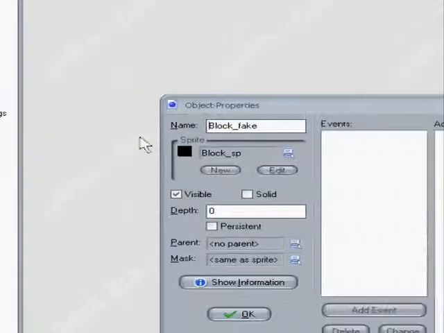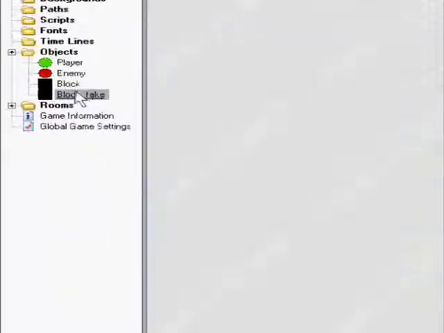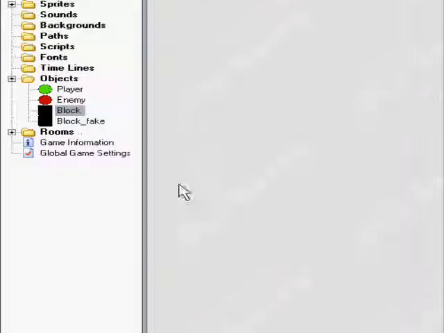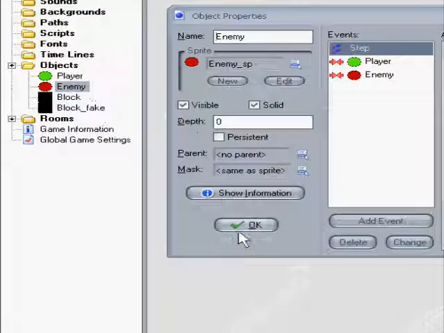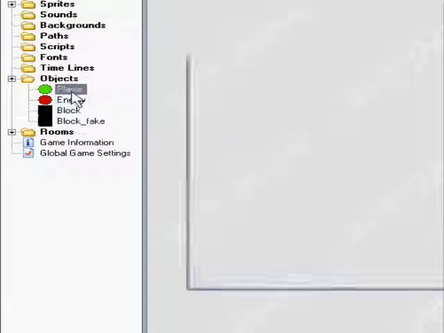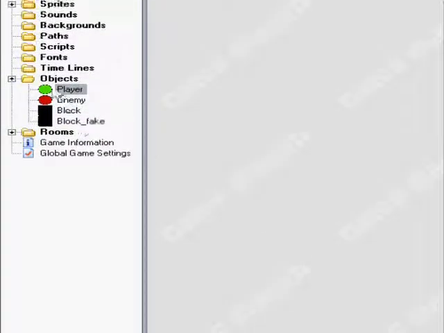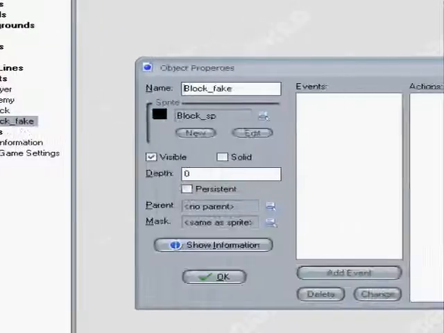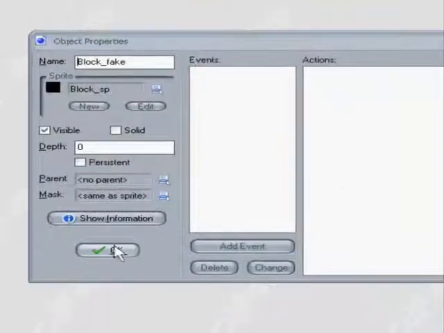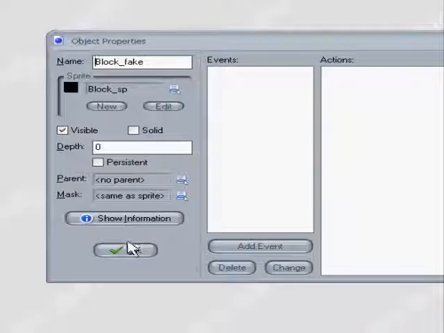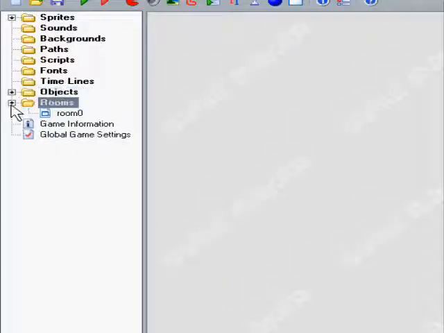And for a fake block, it's the same thing, but make sure that solid isn't checked, because on block it is checked, and on enemy it is checked. And make sure it's not checked on player, because it'll screw everything up. And so don't have anything under block fake, because you want you and the enemy to be able to go through it. Okay? So it's pretty simple.